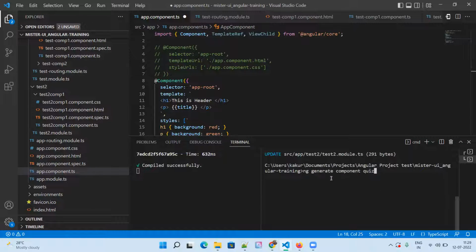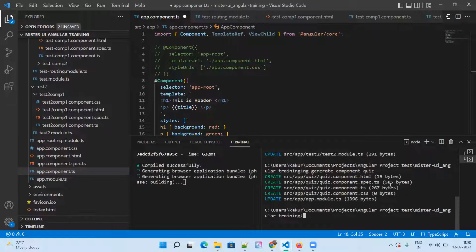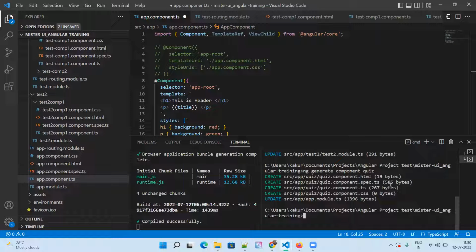Here, let me use the full generate component text. Okay, let me create. What will happen? Let's see. Yeah, I created one. Okay, nice. So did you observe what happened here? It will basically create 4 files and it will say update in app module.